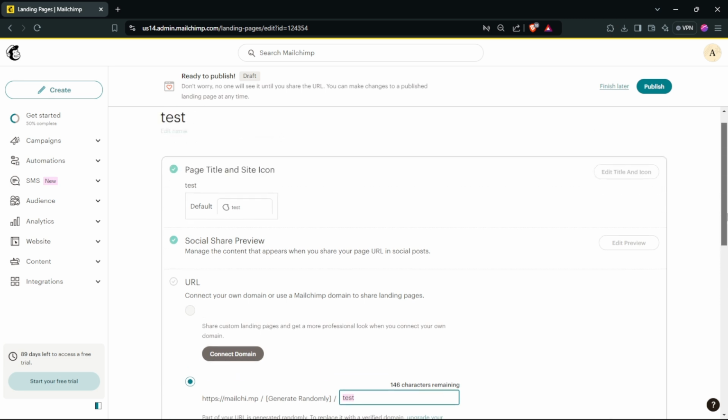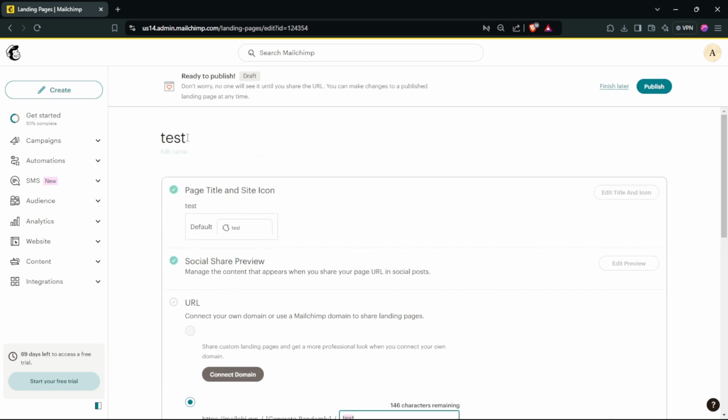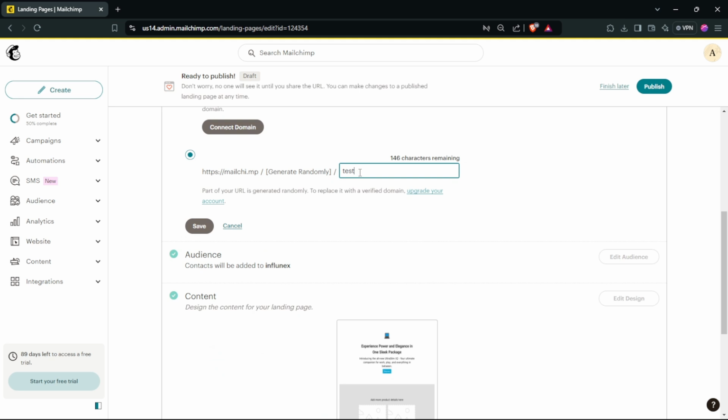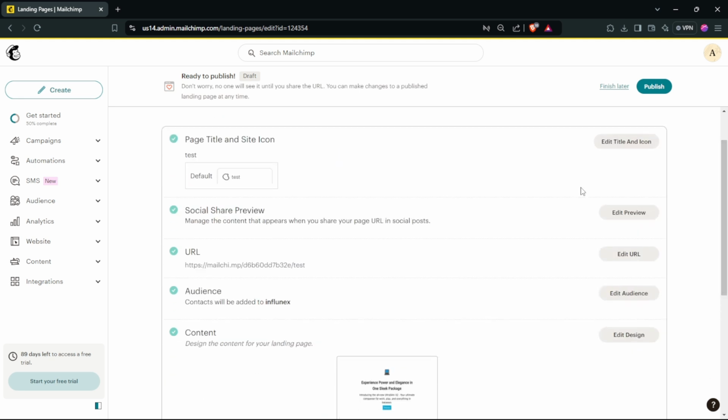As you can see here, we have added the test. So you can change that just here. After that, just click save. And to publish your site, you just click publish. And the URL, you can copy your URL and you will find your landing page live.